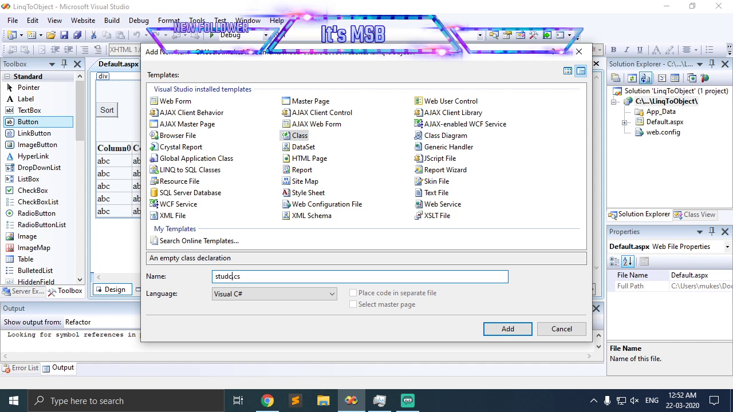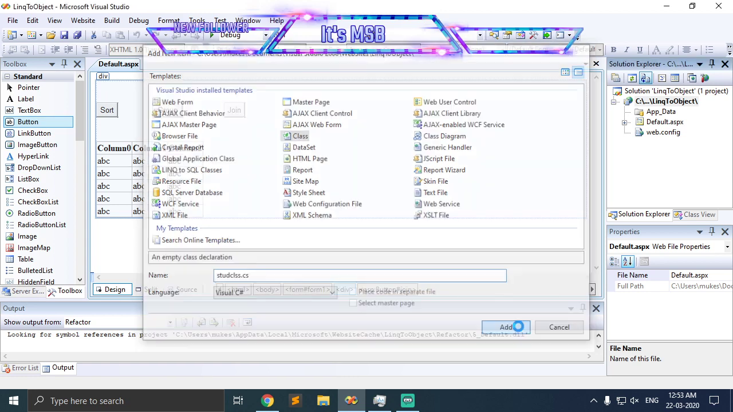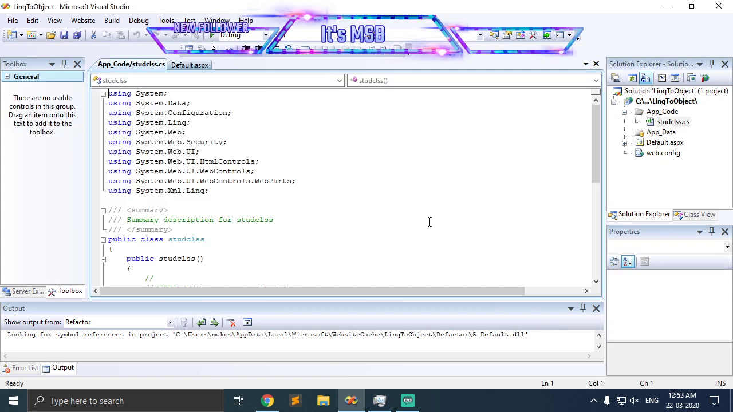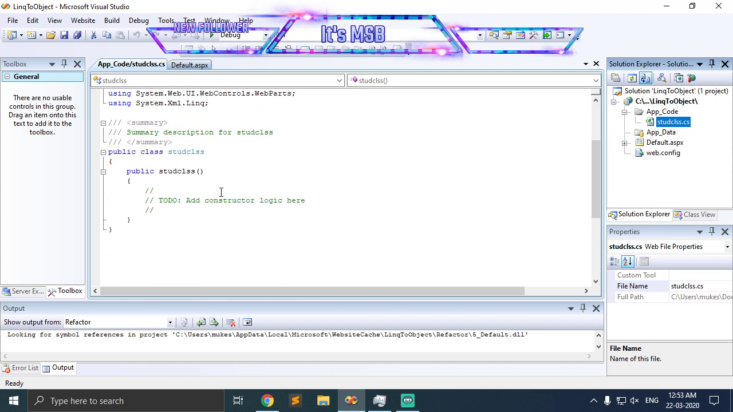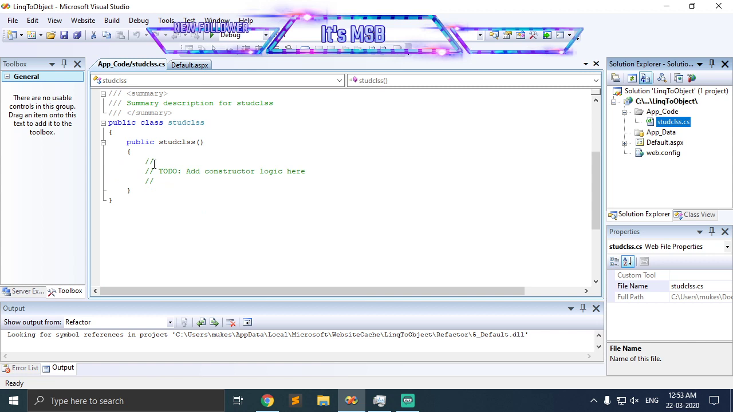StudClass. Okay, we have to put it as StudClass. So this is the StudClass, and I have to add it. Okay, it is added here under the App_Code folder. Now we have to do some coding for that file.